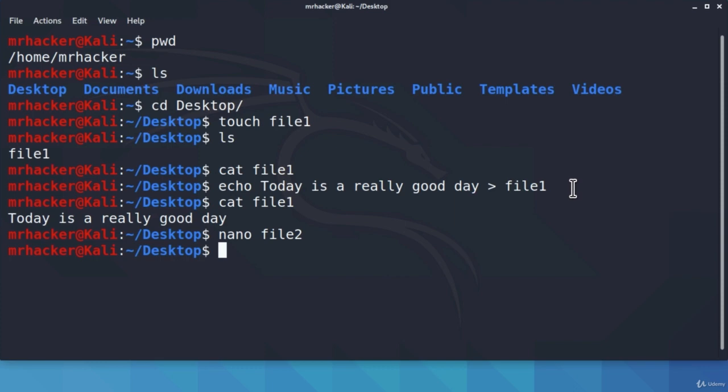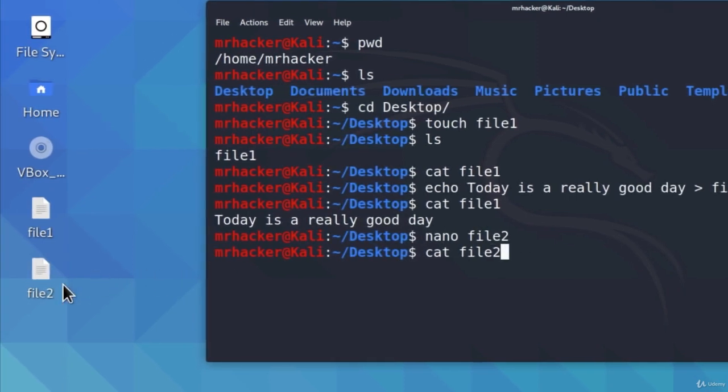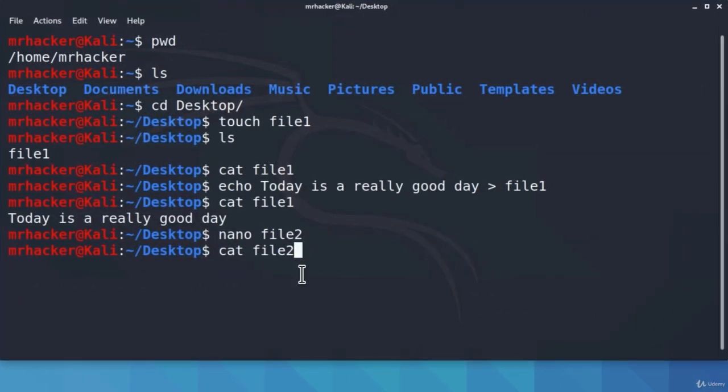If we now type cat and then file2, and by the way, we can notice that file2 has been created along with file1 on our desktop. But if we cat file2, we can see the output of hello world. So we managed to do it only using one tool, which is Nano, instead of using two tools, which are touch and echo. But I also mentioned we can do the same thing with programs.